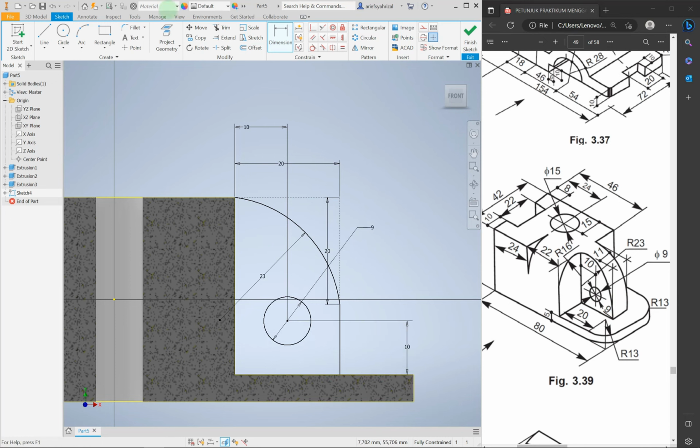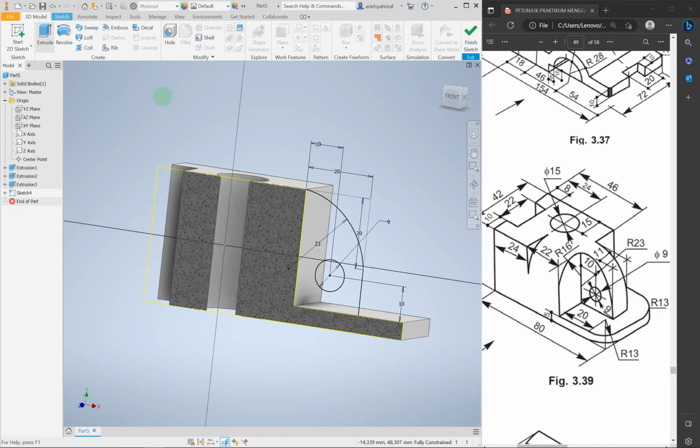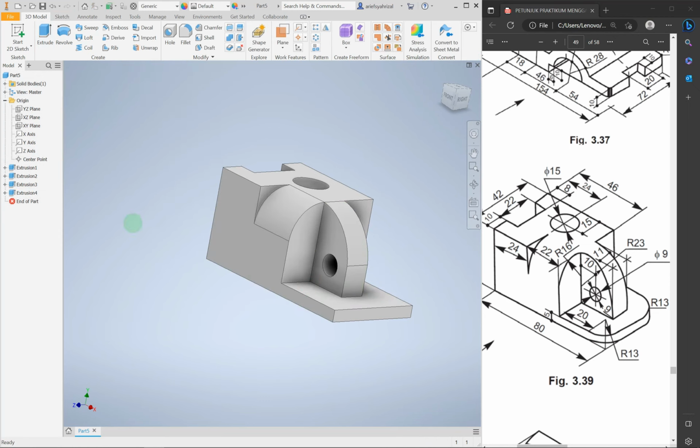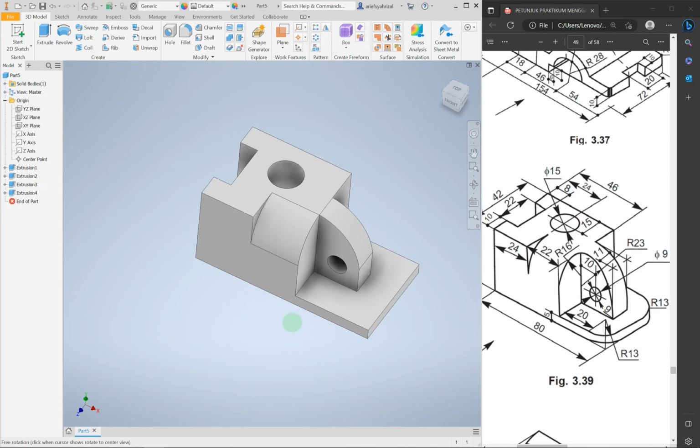Okay. So we finish and go to 3D model and click extrude and select the profile and go to symmetry and our thickness here, basically 11 millimeters, and click OK. So here is our design.